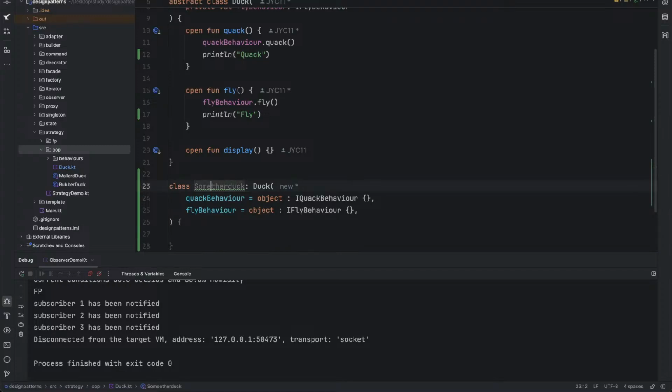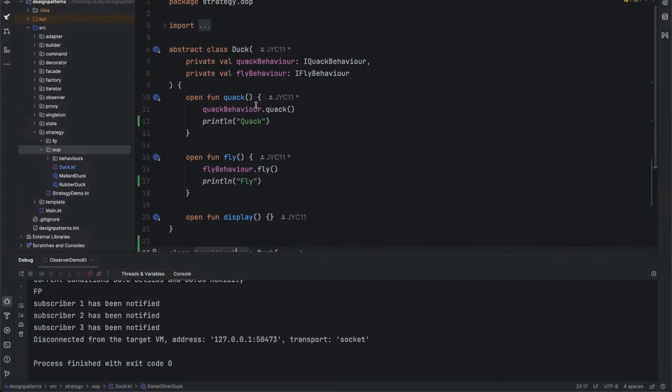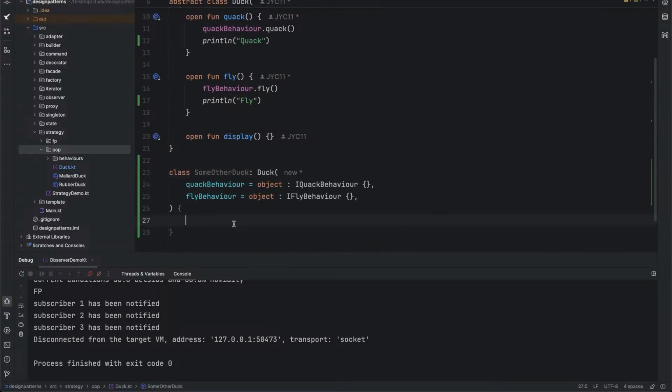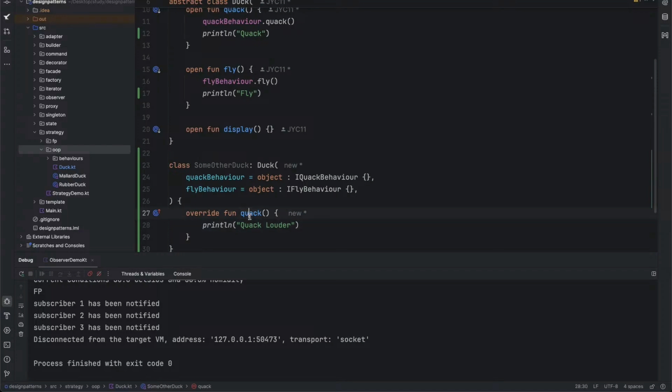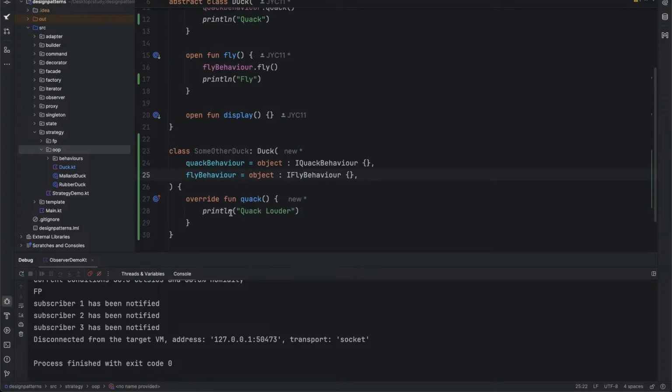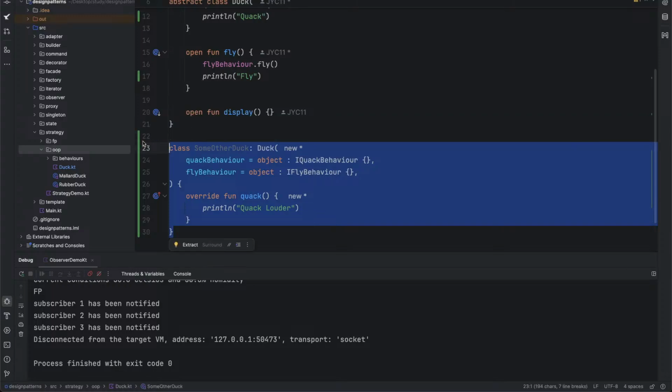If we want to change the behavior of the parent class, we could just inherit it and then override fun quack and say quack louder, right? This is just another object-oriented way of doing this, but this kind of behavior changing by just subclassing and overriding stuff could, in my opinion, get confusing quite fast if you want this behavior to be a bit more interchangeable and customizable, right? So this strategy pattern is a kind of response to that, right?